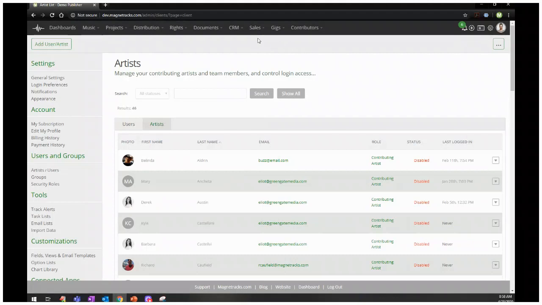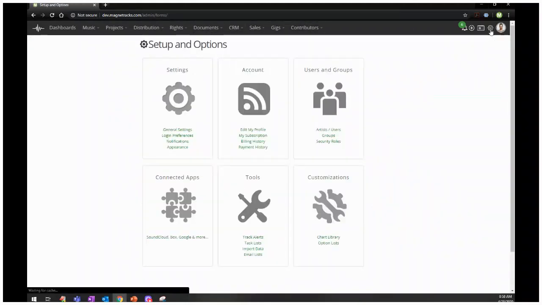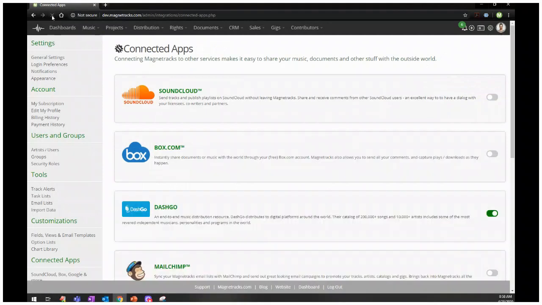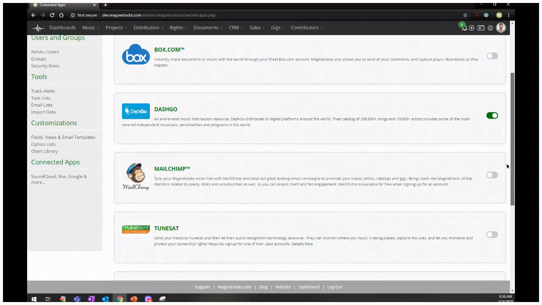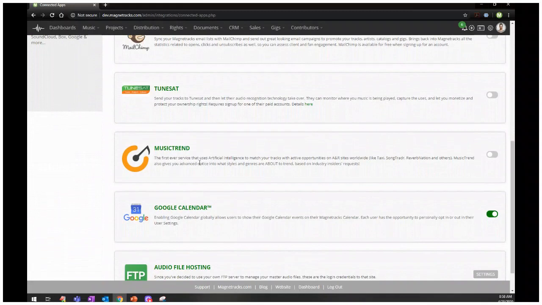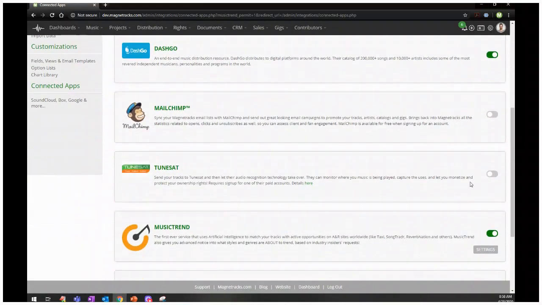in-flight work. But I think what we're really looking for here is over in settings, and you'll see we have this area called connected apps. So by going into connected apps, you'll see that there's a lot of different familiar names in here, like SoundCloud, Box, MailChimp, TuneSat, and then you'll see down the list we have now MusicTrend. So to be able to use the MusicTrend features, you have to enable the app, and then that allows you to configure some of the settings.